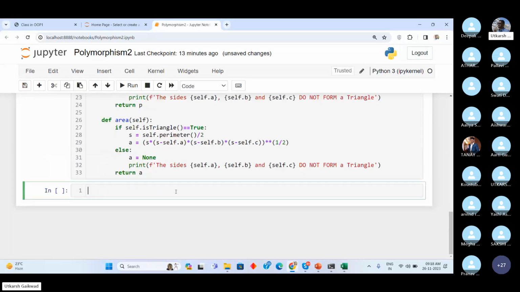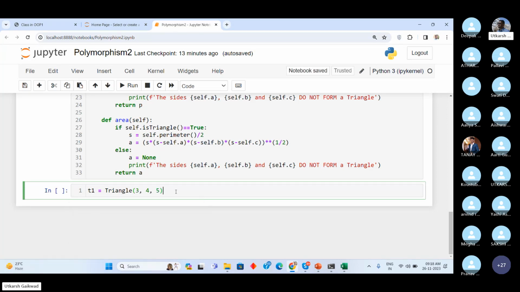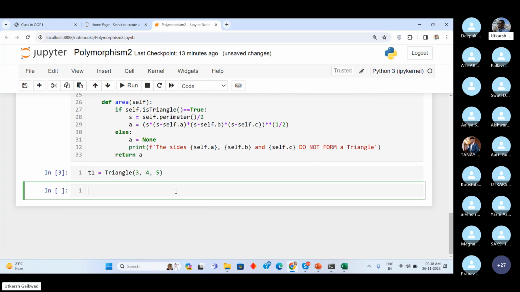Now let's create different triangles. First triangle I will create. So T1 is equal to the Triangle class I will create. And here I need to provide three inputs, that is A, B and C. Three sides I need to provide. Let us provide 3, 4, 5. So these are the sides of my triangle.